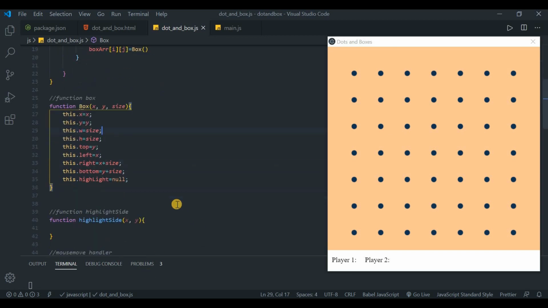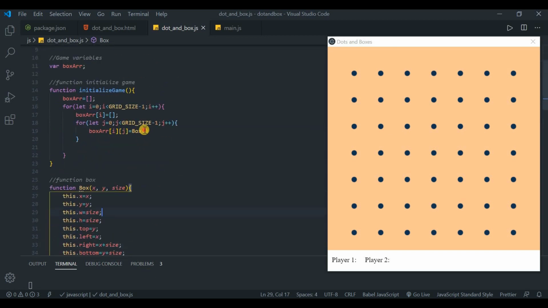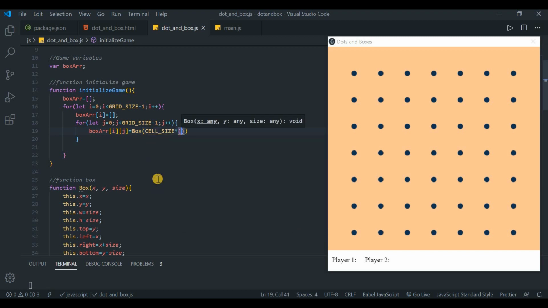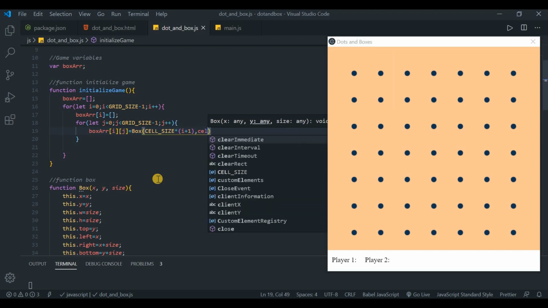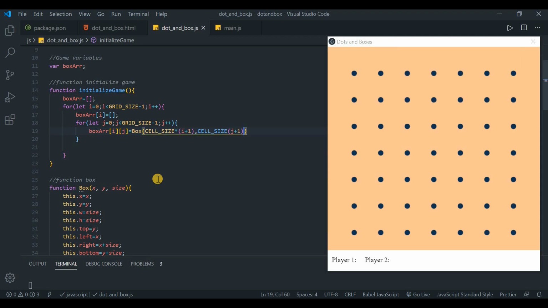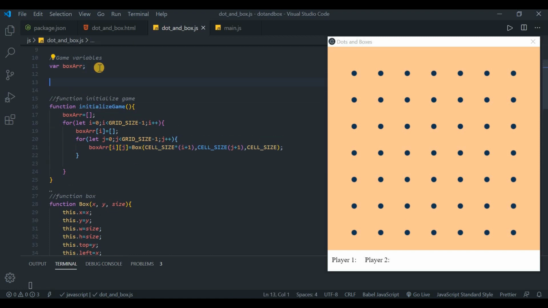Okay, yeah, so we did. So let's create the array of objects inside the box array. The x will be the cell size times i plus 1, the y position will be the cell size times j plus 1, and the size will be the cell size. Let's initialize this; we'll call this initialize function at the top, once only.